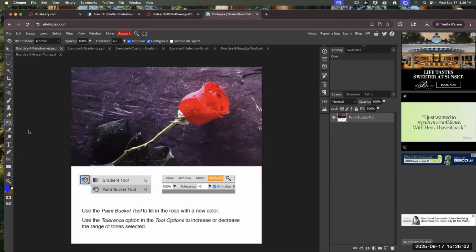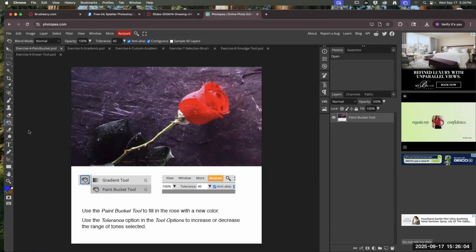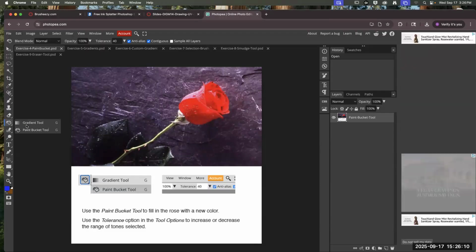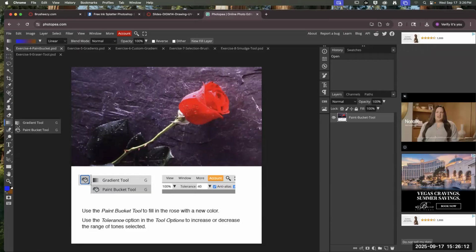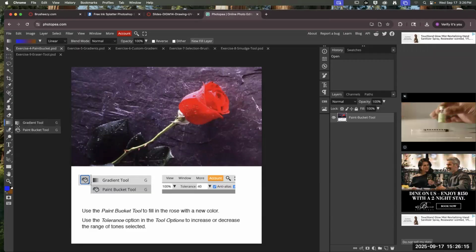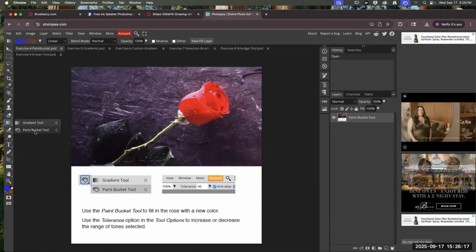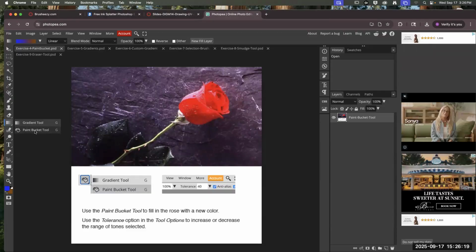All right, let me move on. I'll talk about a couple more tools we can use for drawing. I'm going to go about halfway down and I'm going to click and hold on this thing that looks like a gray square. And if I click and hold, it should take me to something called the paint bucket tool.